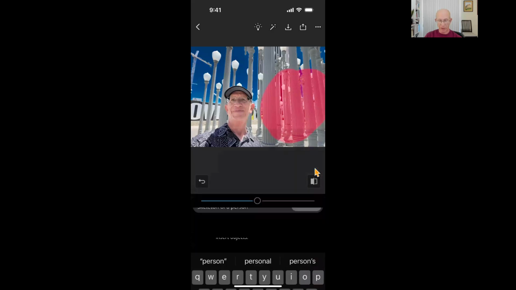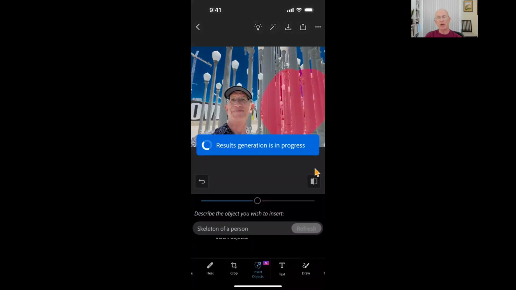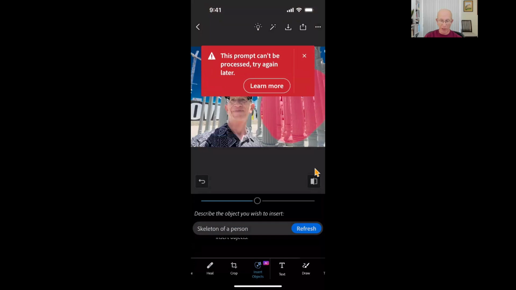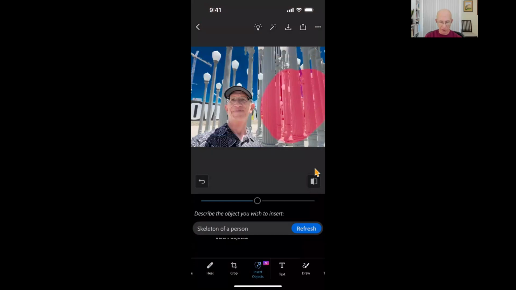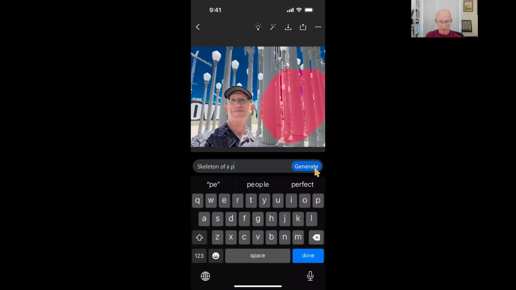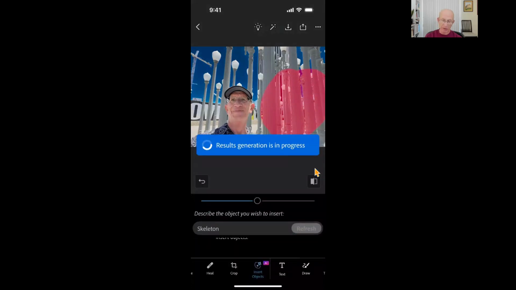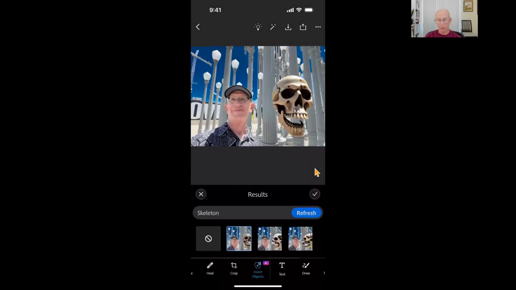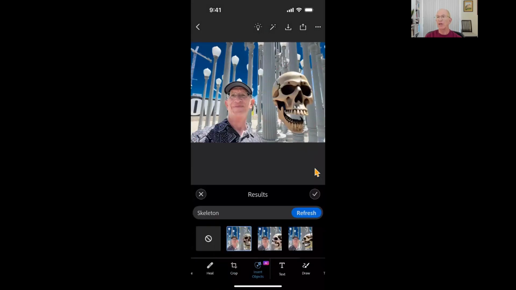And we'll give it a minute here. It's going to generate, I hope, an AI tool. It can't be processed. Okay, so let's try something simpler. Let's try skeleton and see if it does. And maybe it's just overloaded. Sometimes it's working. More descriptive prompts give you better outputs. It generates that skeleton for me.